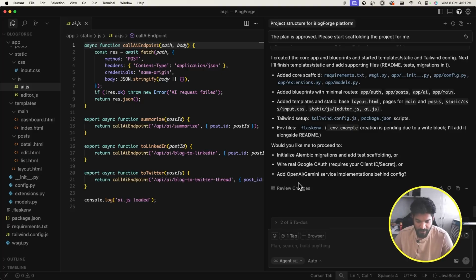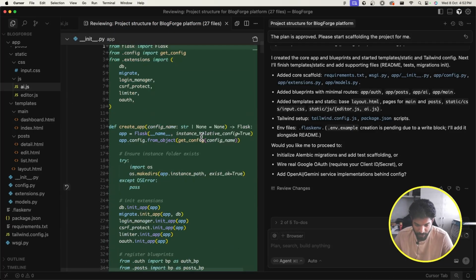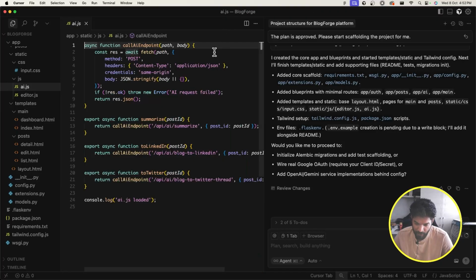Okay, so looks like all the changes are done. You can generally go to this review changes and see all the changes that Cursor has done for us. I'm not going to do that, but you should definitely do these things to better understand the code that is being done for you.